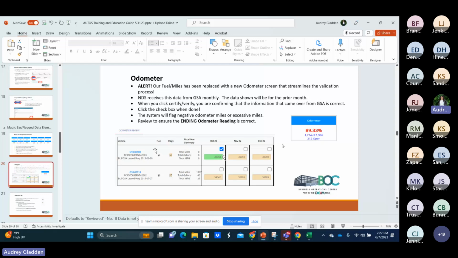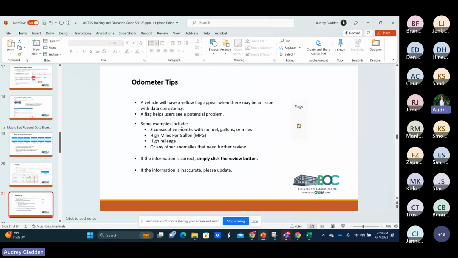So a potential flag could be a negative miles. An odometer cannot go from, let's say, 20 miles to 18 miles. It's just not possible. So we want to make sure that everything is consistent, and that's what we're checking for. You want to make sure that you're putting in the ending odometer reading for that month and making sure that that's correct. So an odometer tip is, you'll see this little yellow flag here if there's any issues, and this is going to flag you to any potential problems.